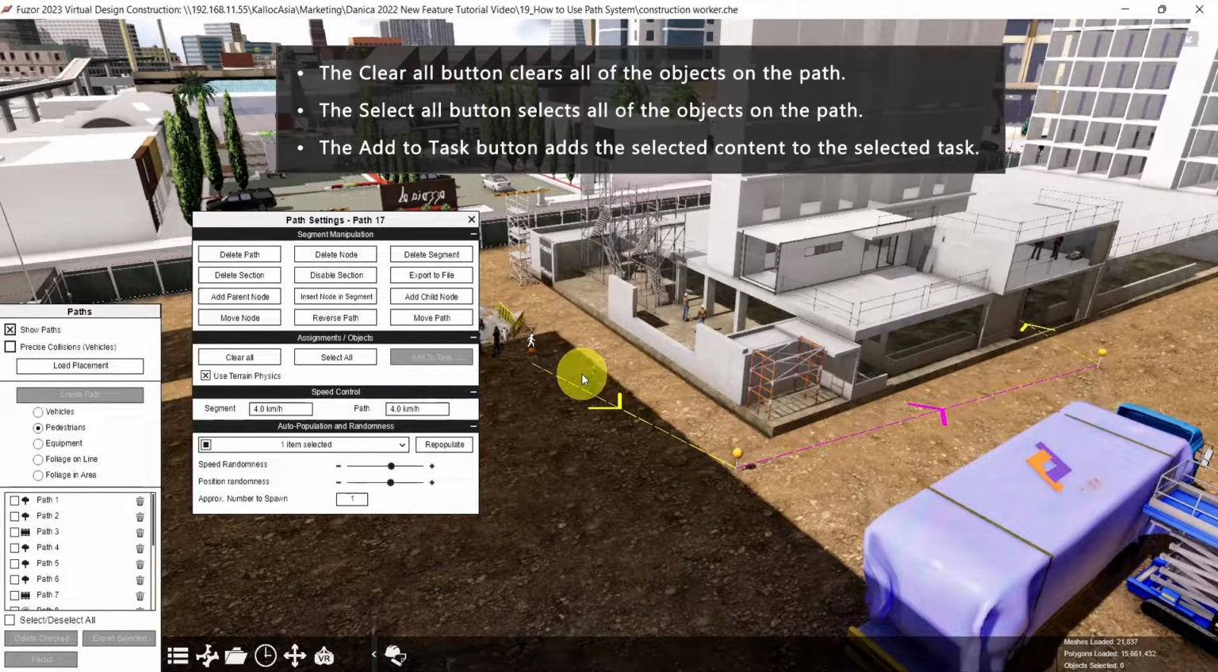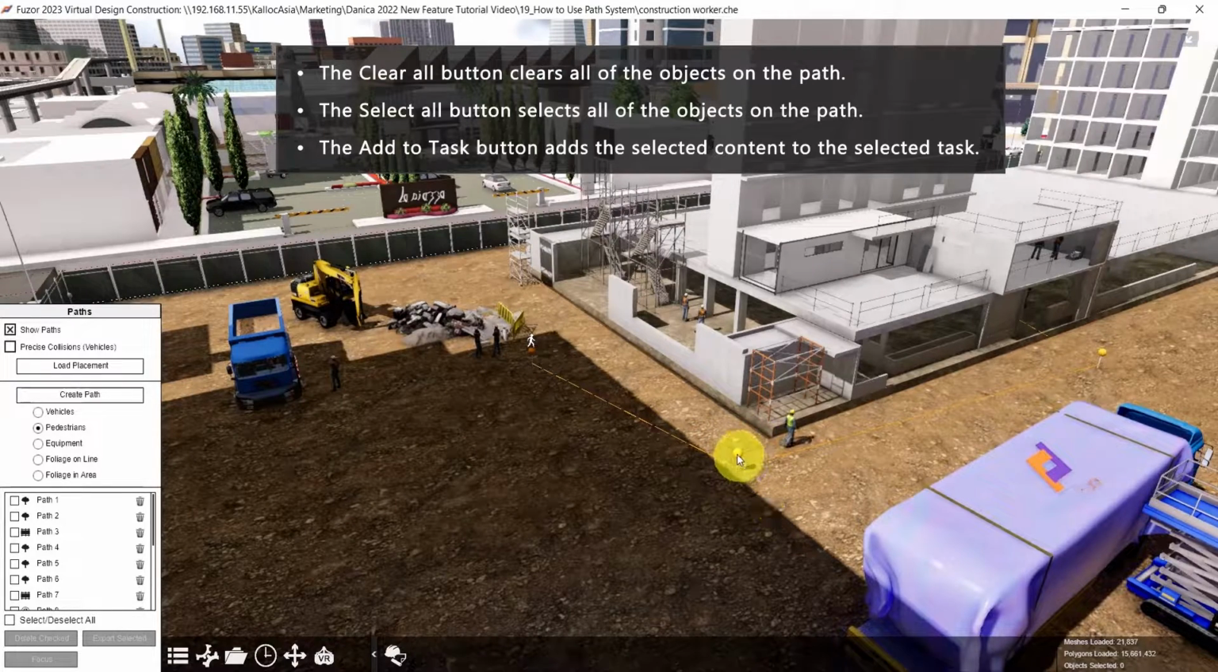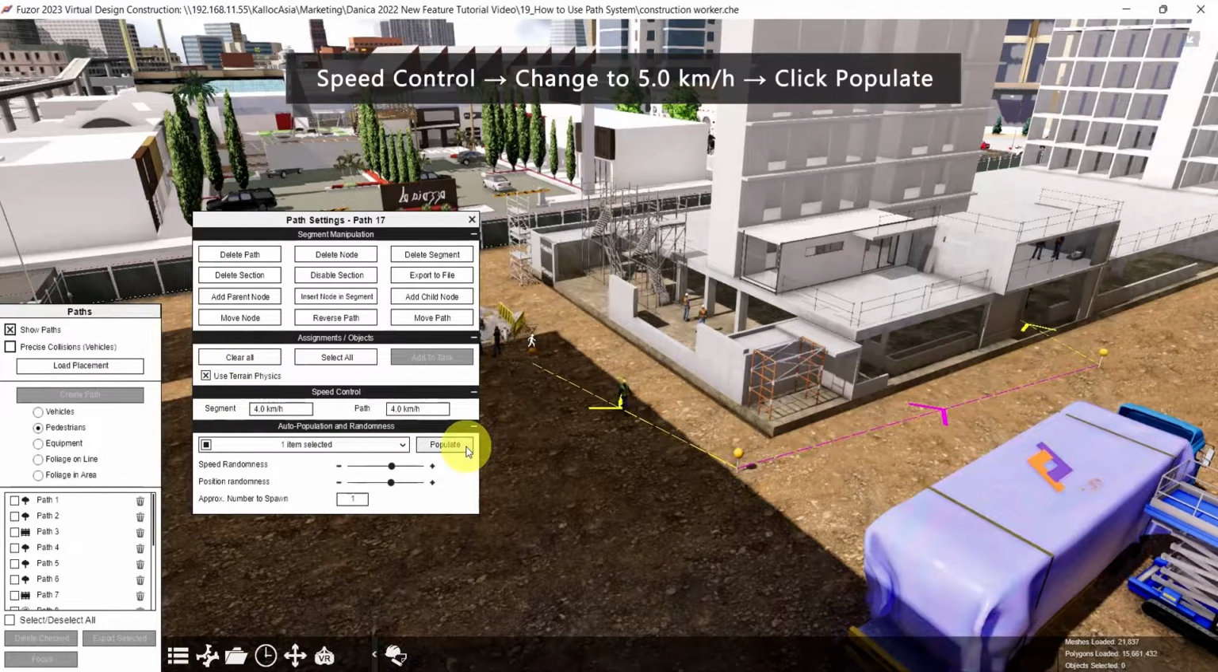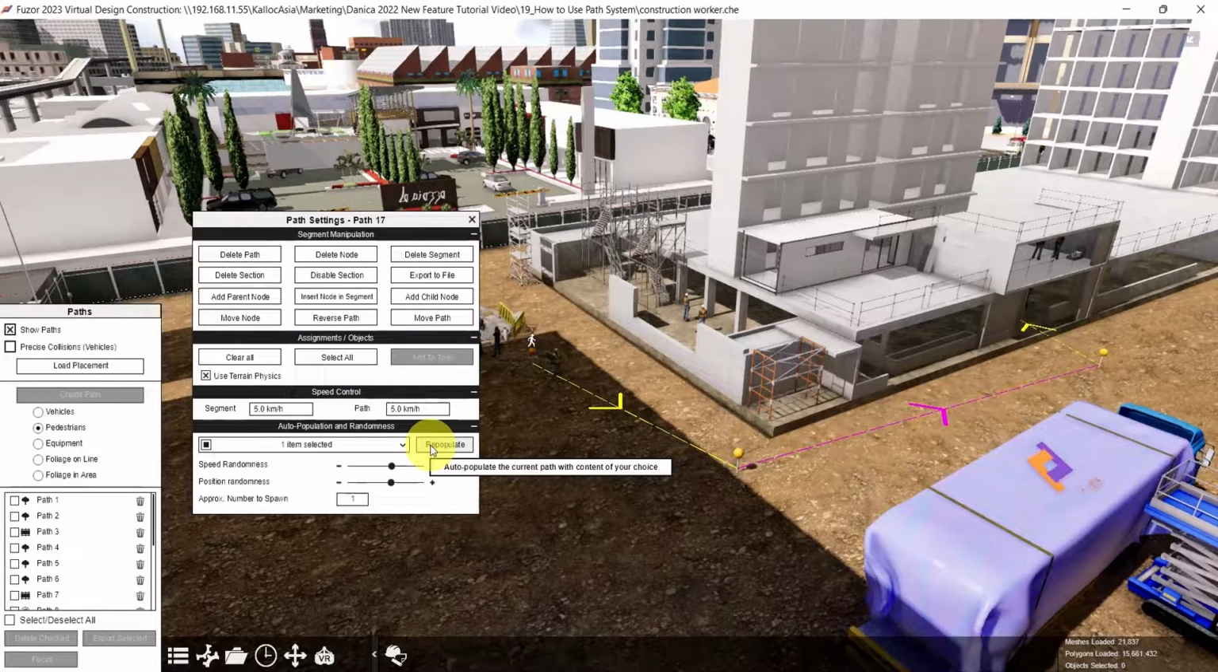Then to remove this construction worker from the path, press clear all. If I want to select them, press select all. And for add to task, this is for adding it to the 4D simulation. Then for speed control, this is how fast the construction workers will walk. For example, for the path, let's change it to 5.0 kilometers per hour. Click populate. So the segment will also change.